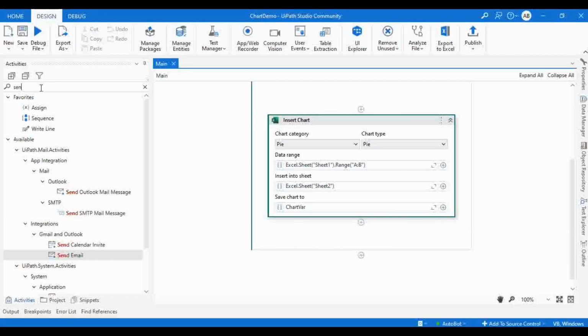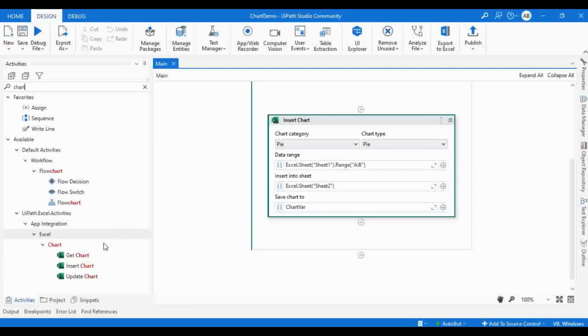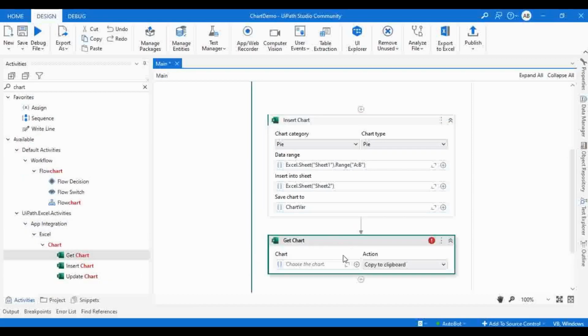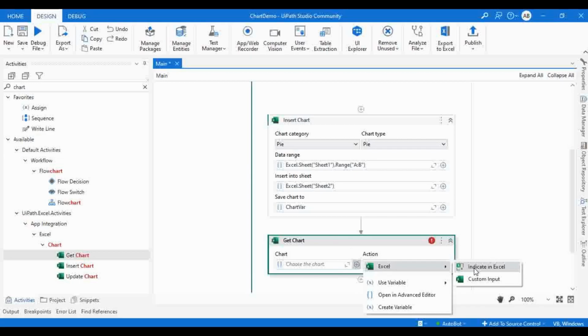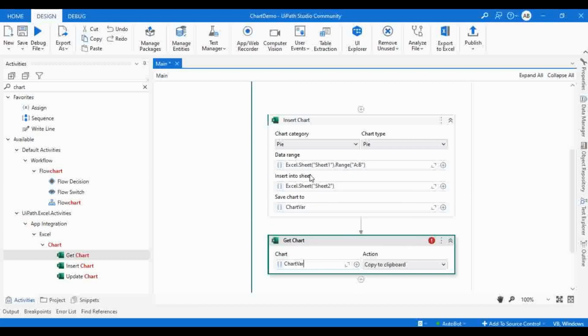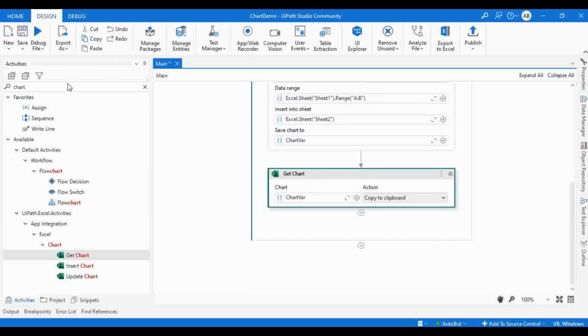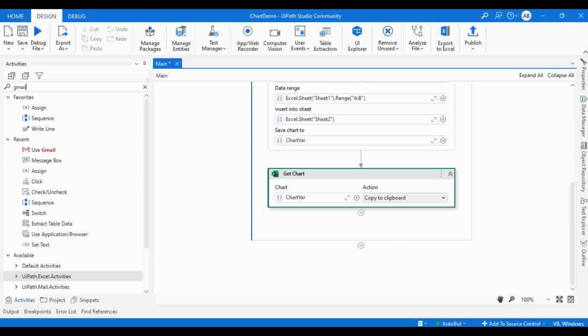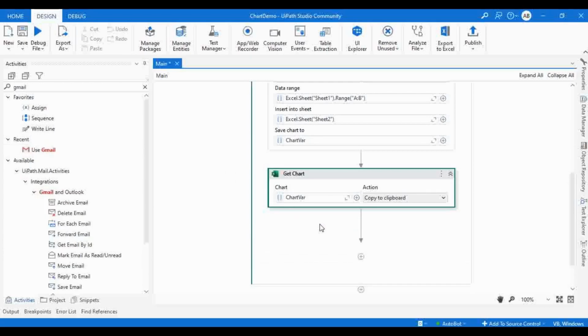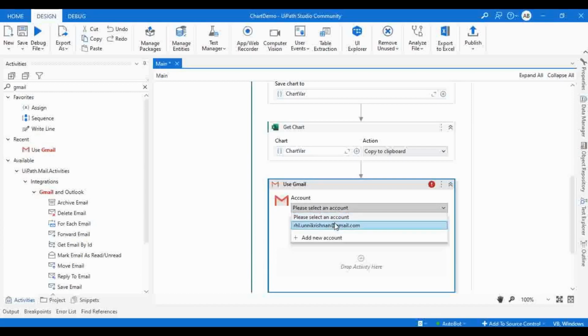Now what I'm going to do is switch to the Get Chart activity. Okay, from where I need to choose the chart. Okay, copy to clipboard. Then we need to use the Gmail account. Use Gmail. Okay, let me select my Gmail that is already mapped. If you want to learn how to do this mapping, I already created multiple videos on Gmail automation. You can watch those videos.